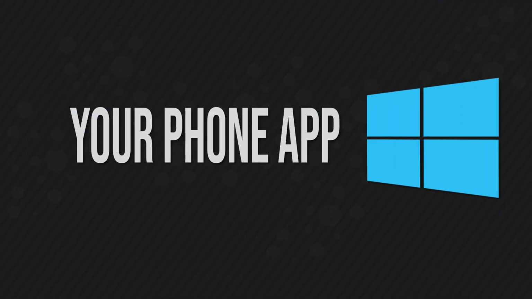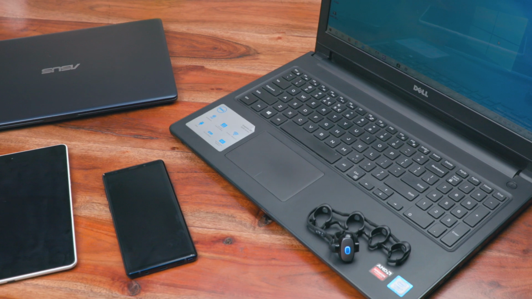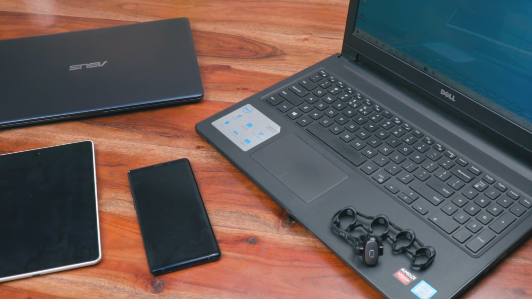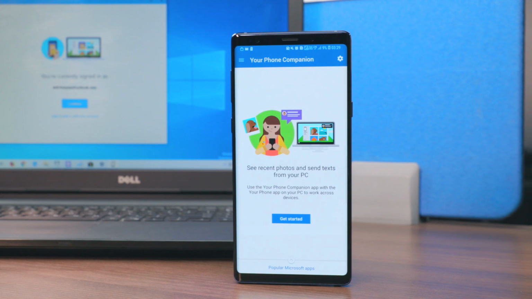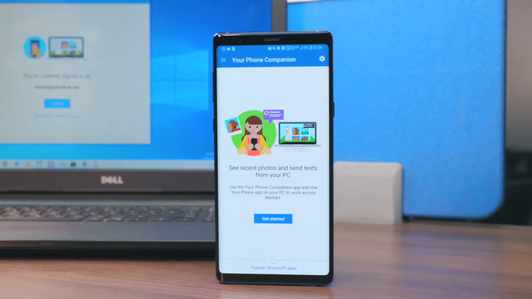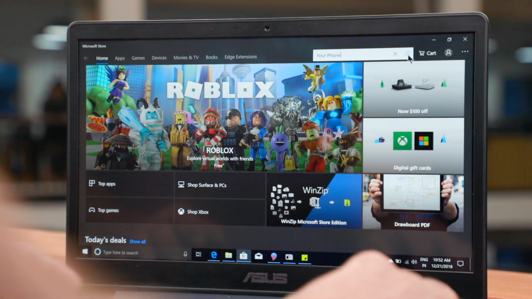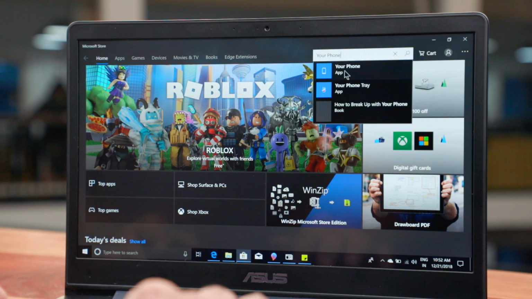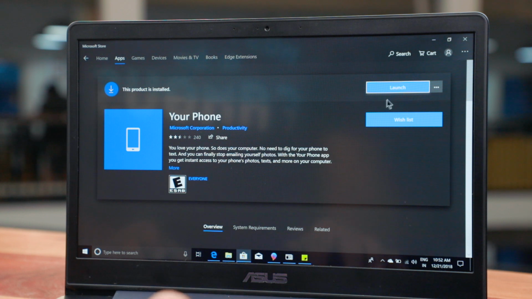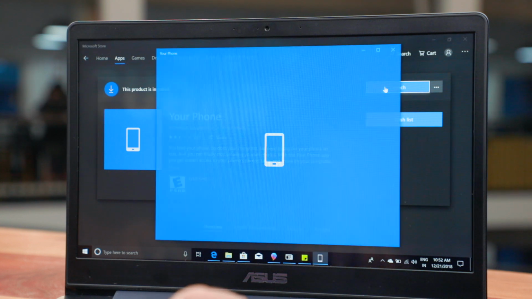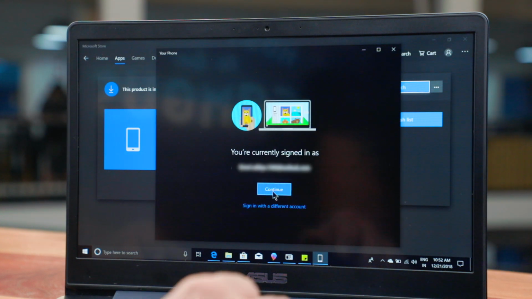Now we are living in a well-connected world, so multitasking isn't just about your computer. That is why Microsoft's app called Your Phone lets you sync data between your Android or iOS device and your Windows 10 PC. The app comes preloaded on the October update, but it also works with the April update. So you can download it from the Microsoft Store. Then open the app and click on Get Started. Then choose your Microsoft account and click on Continue.